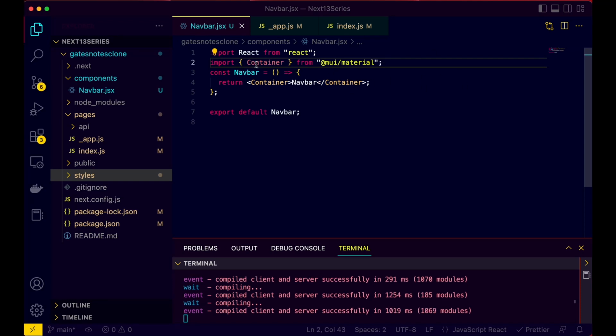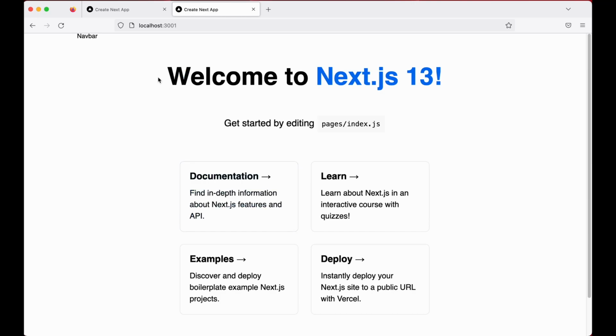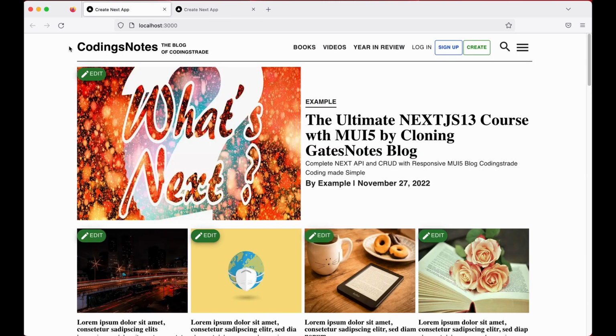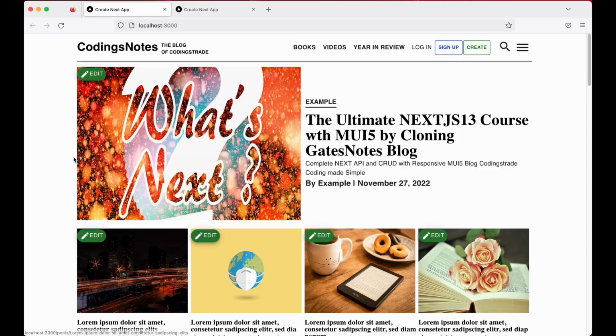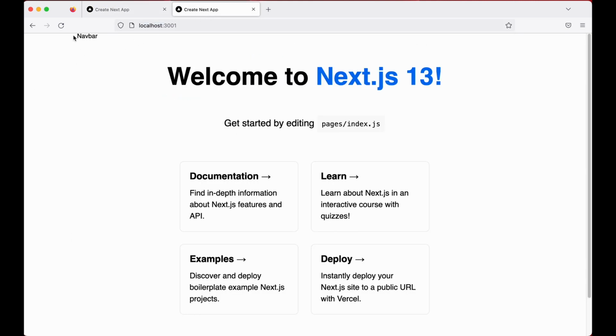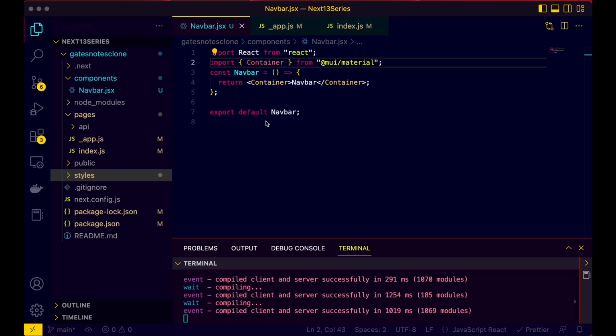And now I'm using the container because if we come back here, now as you see everything is centered here. So all the sections and everything is centered, and to center everything like this in Material UI we use the container. So the container will give us some margin and padding from right and from left. So that's why I'm using that also here. Now as you see it's already centered. Now let's use the navbar also.